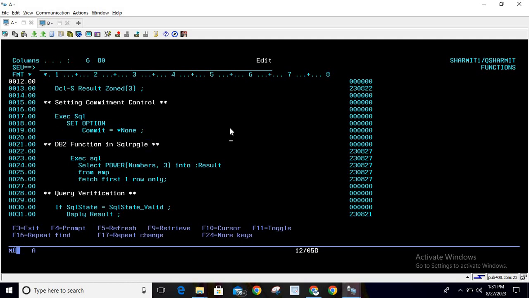Now we are using the query which is exec sql select power. This is my function name. The syntax is simple but a bit different from the other functions. So far we have discussed functions where we were just passing one argument, but in case of power we need to pass 2 arguments. Here is the column name numbers, and I am passing the second argument as 3. So in numbers it will find the 2, calculate 2 to the power 3, and whatever output it retrieves will be stored in this result host variable.